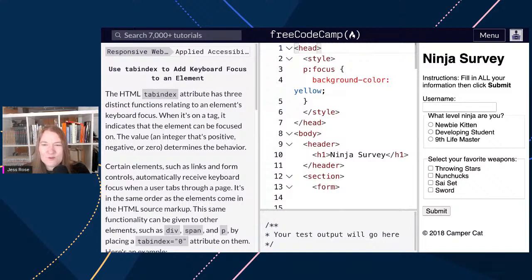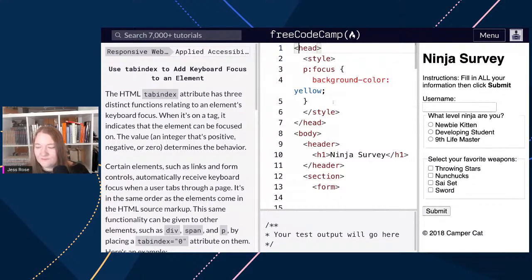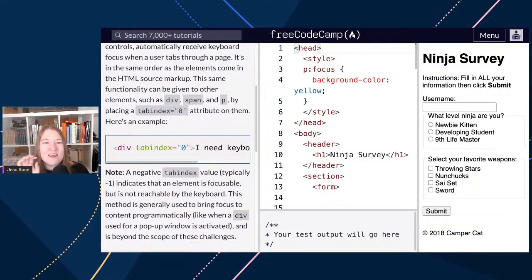And you say, what does it mean when a user tabs through a page? If you go to freeCodeCamp yourself, tab, look at this. When I push tab, it highlighted this top link. And I continue to tap, it's giving me the second link. So this is the browser automatically focusing on these elements that receive autofocus. Those are things like links and form controls that automatically get focus when you tab through them.